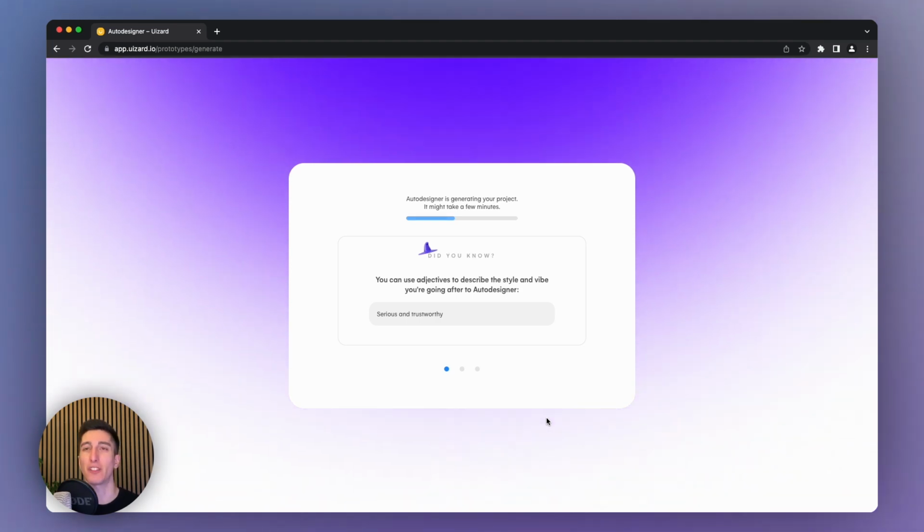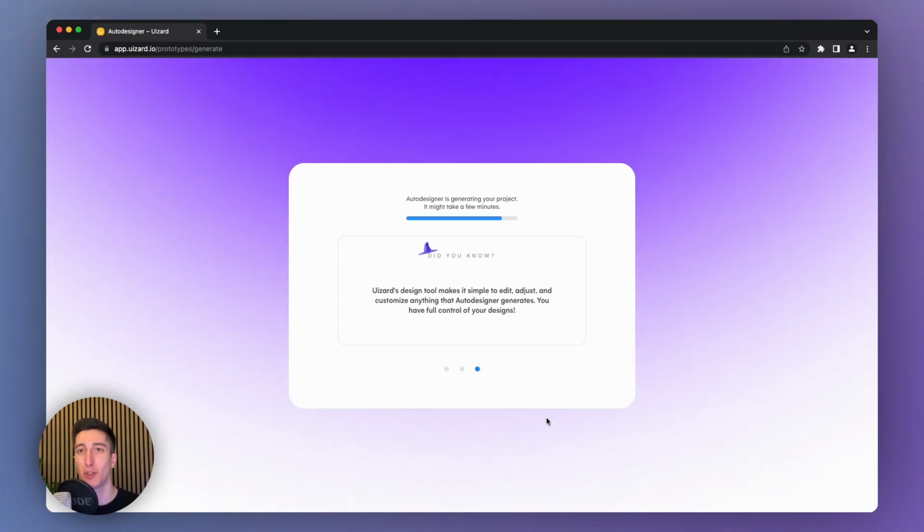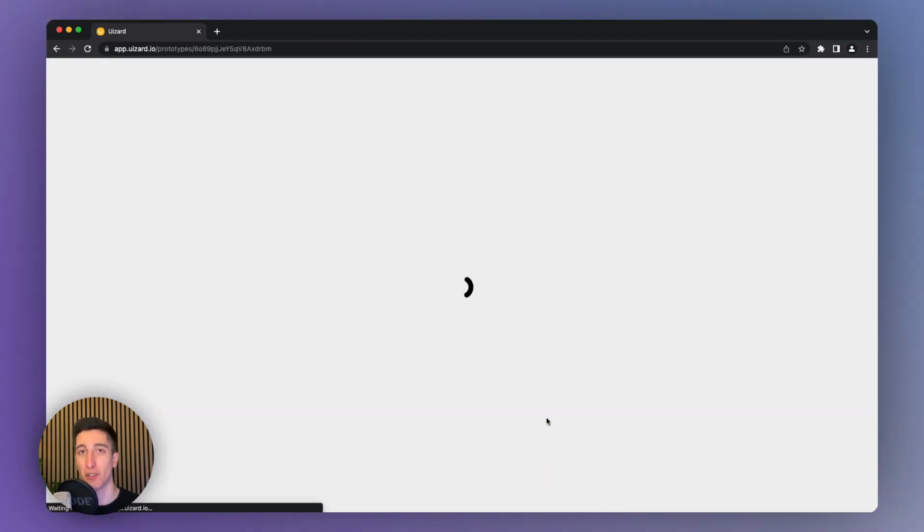So why did we build this? Well, we've noticed so many of our customers and ourselves, whenever we are using tools like Uizard, we are all suffering from what I like to call the blank page syndrome. We all have ideas inside of our head, and it's sometimes very painful to look at a blank screen and know where to start and how to start. So the goal of Autodesigner is to inspire you and give you something that's better than the blank screen to start from.